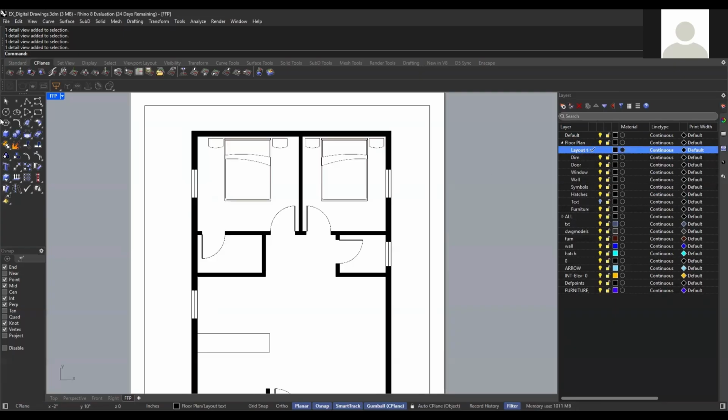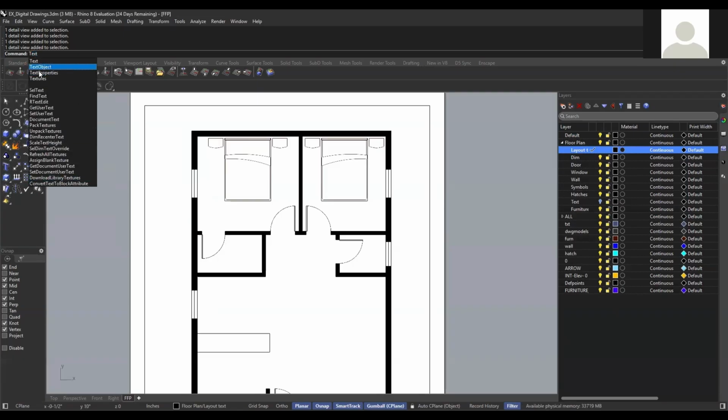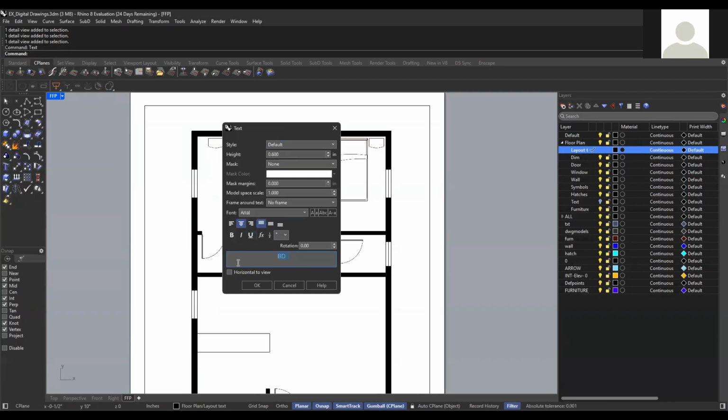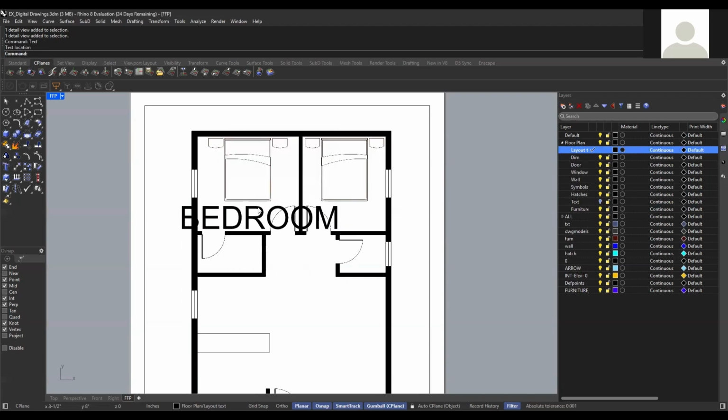So I'm going to type text, labeling my drawings in layout. I'm going to just hit text, and then here I'm going to say bedroom, and then hit OK, and I'm going to bring it here. The next step is I'm going to just scale it down.